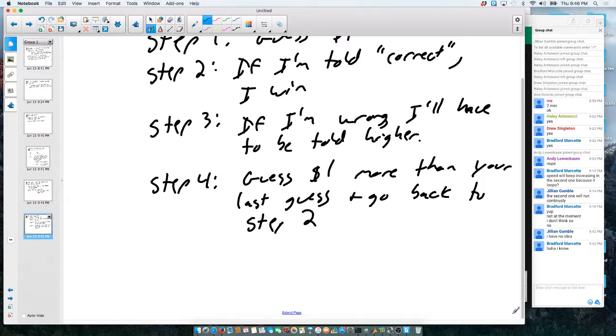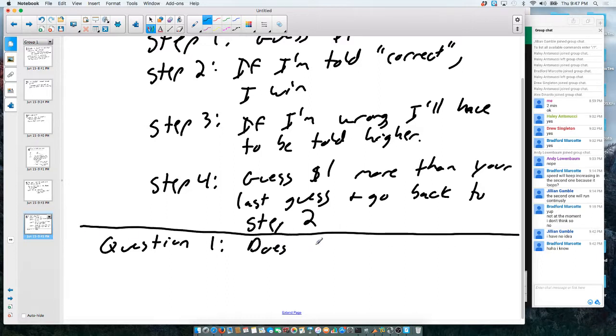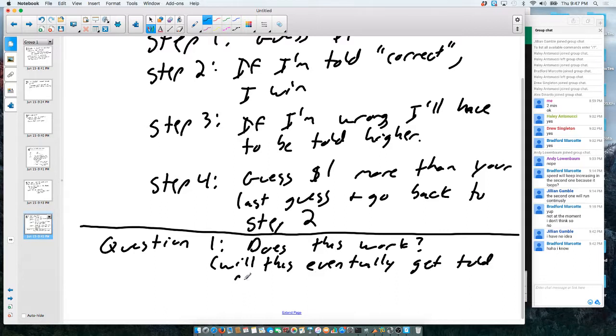The number one thing to ask is, I'm going to separate the algorithm from the goodness. Does this work? And by work, what I mean is, will this eventually get told correct. No matter what the object is, no matter what the price of it is, if I follow this algorithm strictly, and you guys have a lot of experience now with programs doing things strictly, is this going to eventually get told correct and win me the thing? What do you think?